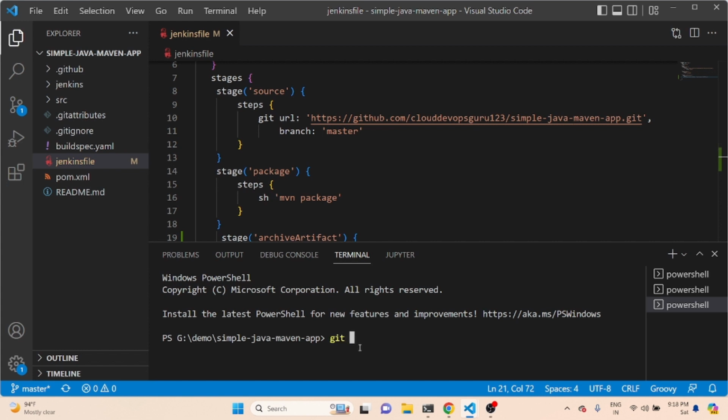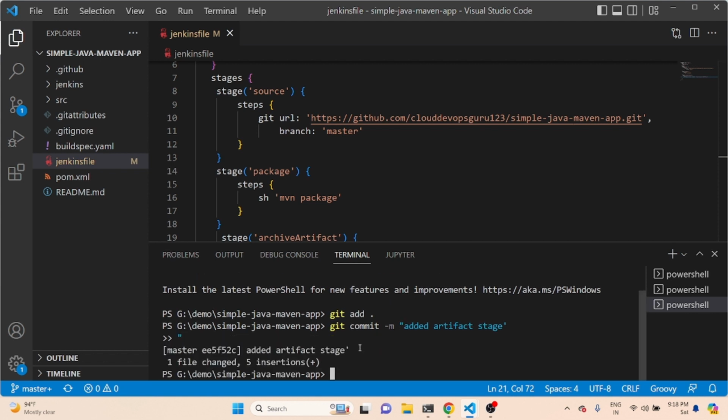Okay, now you can push the code: git add, git commit -m "added artifact stage". Give some meaningful message, then git push origin master.